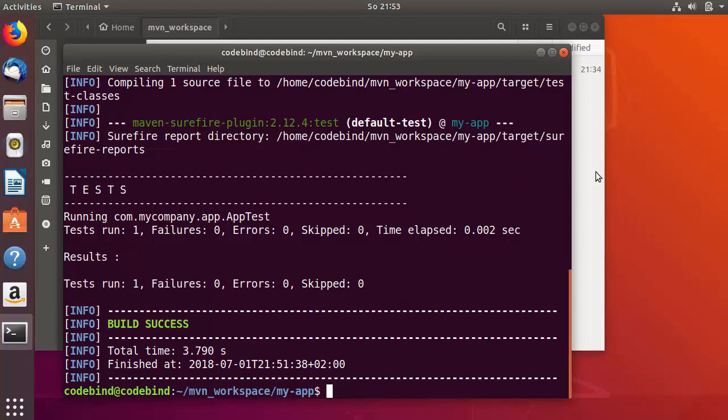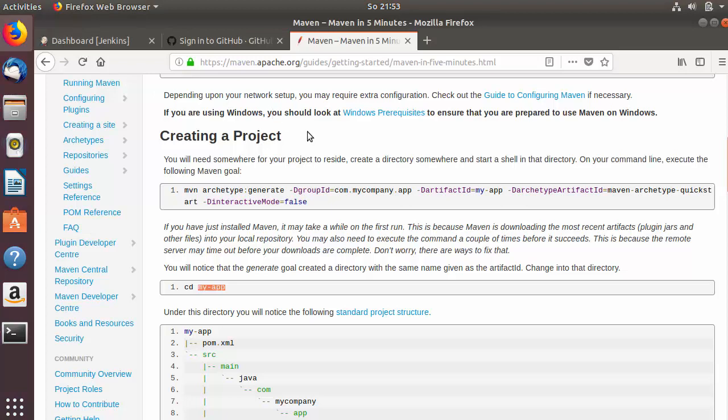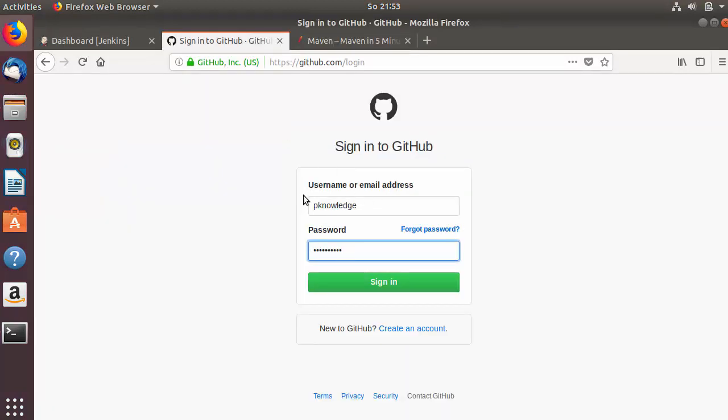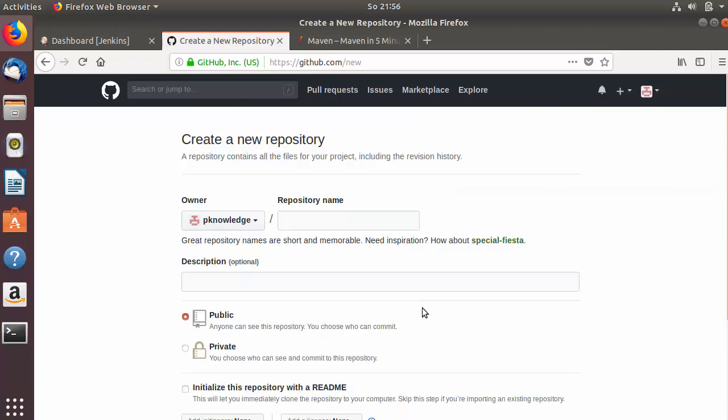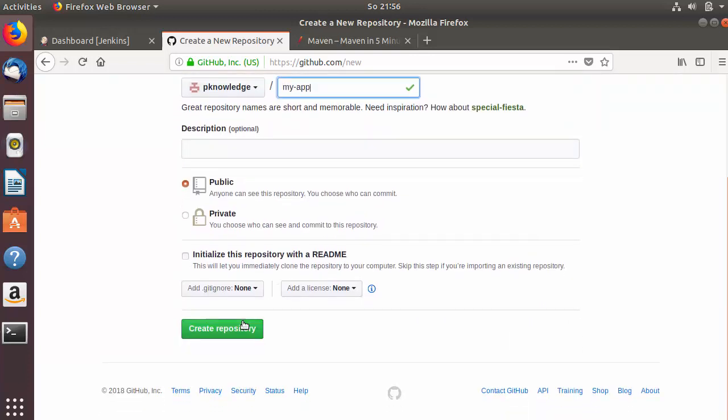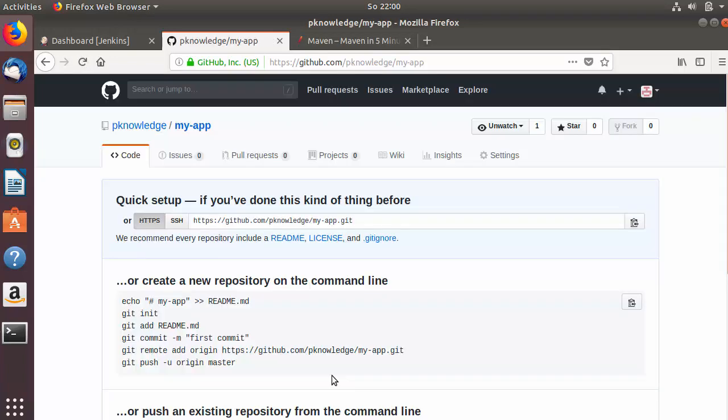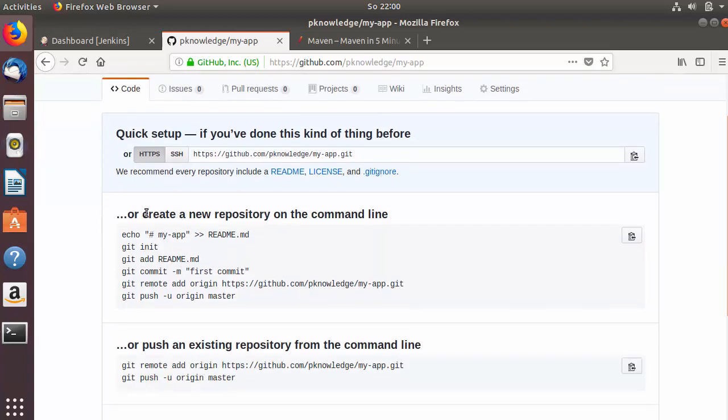First of all, for that I need to create a GitHub repository. So I will go to GitHub and log in with my credentials. Once you are logged in, I'm going to click on this button which says start a project, and in the repository name I'm going to write My App, leave everything else as default, and click on create repository. Now my GitHub repository is created, and you can see you have two options here. One is create a new repository on the command line, and second is push an existing repository from the command line. We will use the first option here.